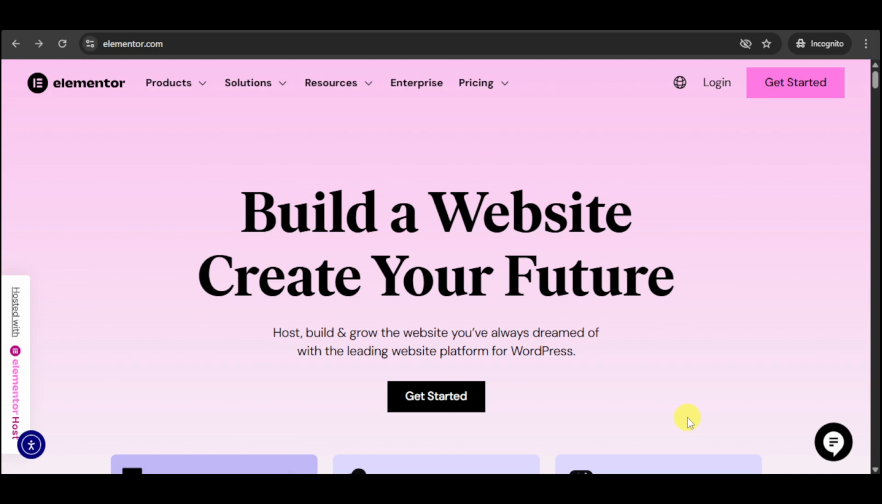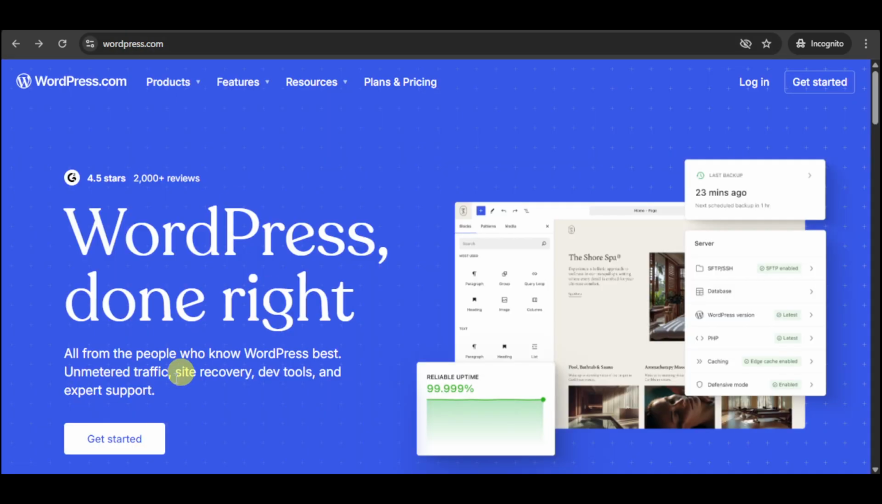Now we need to host Elementor. For this, we will use WordPress.com. Click on this Get Started in order to create an account, or click on this Login if you already have one. So you can install Elementor on your WordPress by adding it as a plugin.